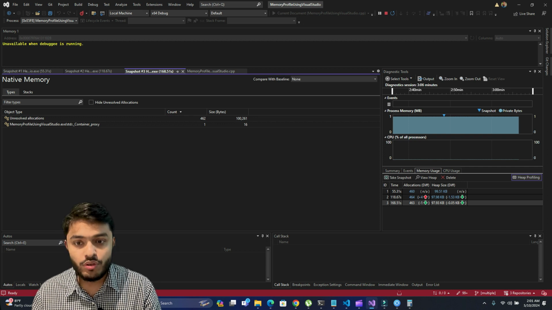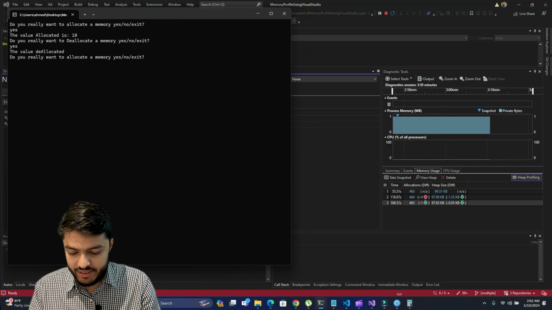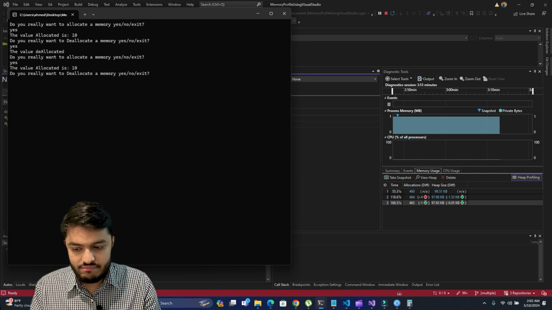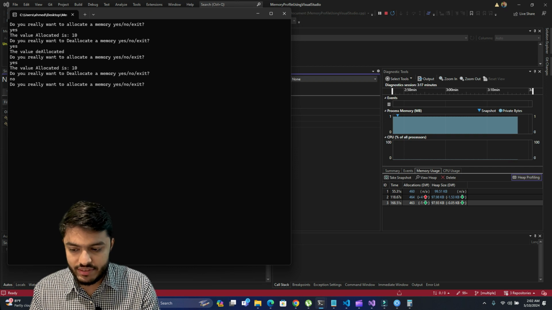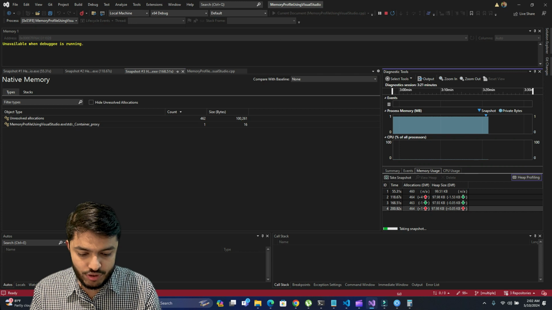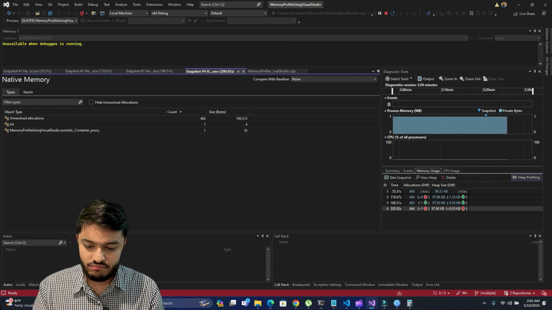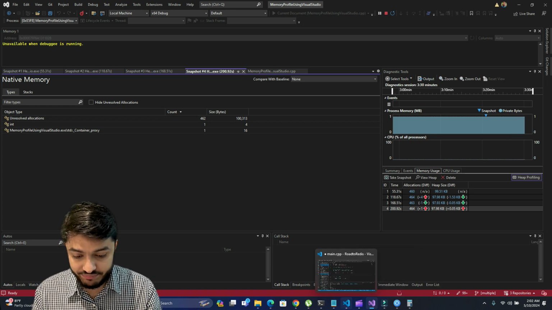Now let's do one more time, and we can do this multiple times. For example, yes, we have allocated one more space. Now we don't need to deallocate. Let's pass no. So we can see that if we take the snapshot, it's there, right? The integer is there. Now let's do that again.